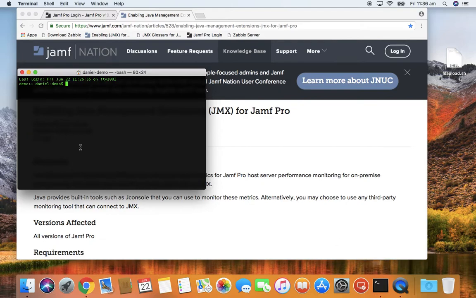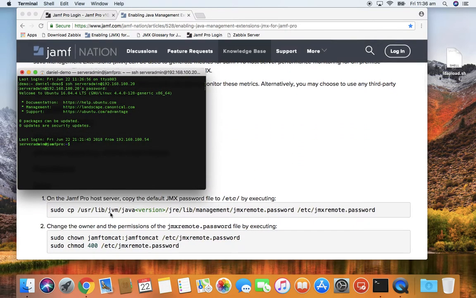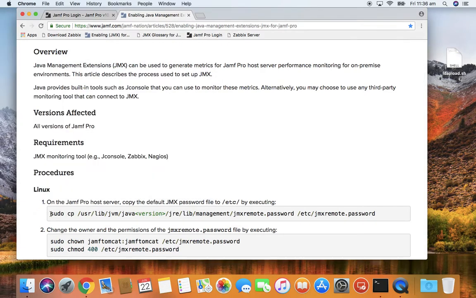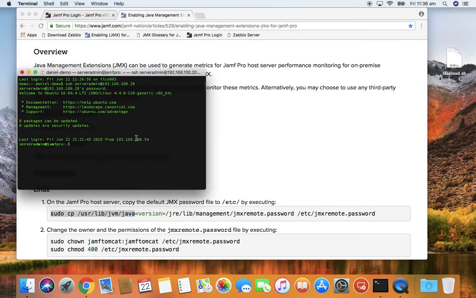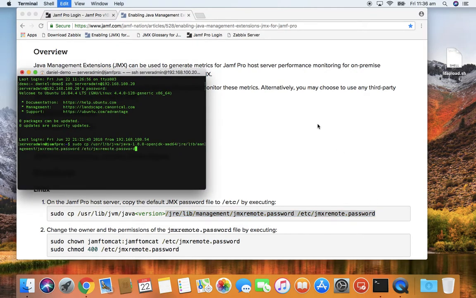So I'll go to my terminal here, and I'm going to SSH into my server. Okay, and I'm literally just going to follow these steps here. It's a Linux server, so I'm going to copy from the Java folder. I'm on Java 1.8, and I'll just do the JRE, and I'm going to copy this JMX password file into the etc folder.